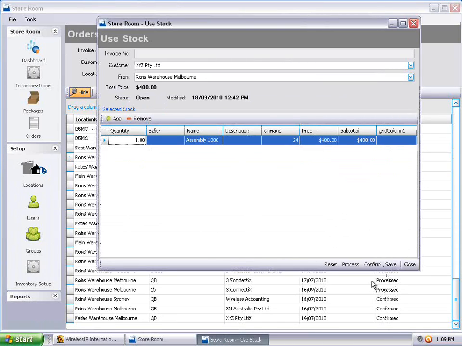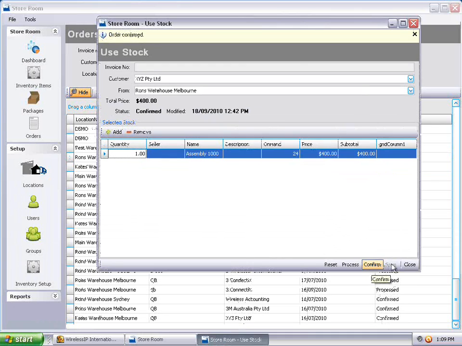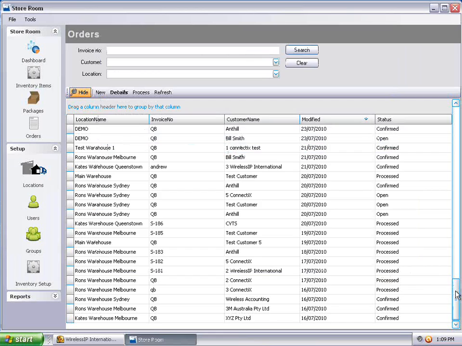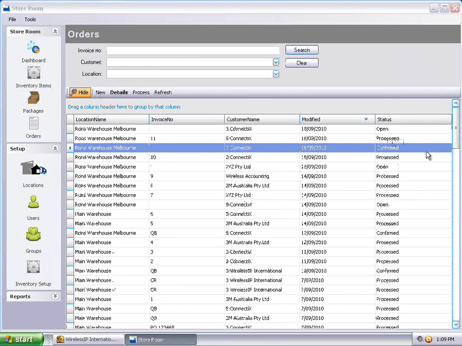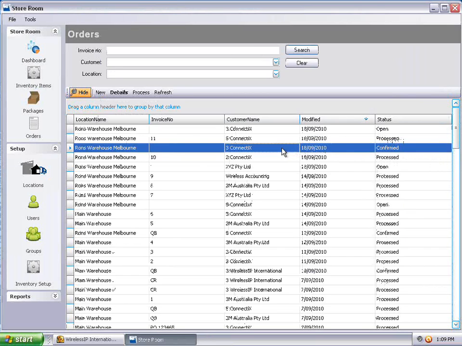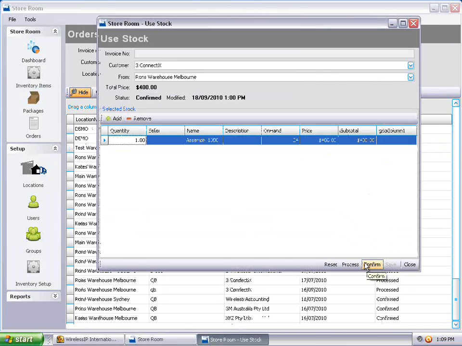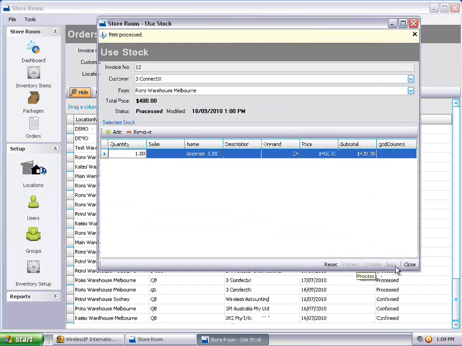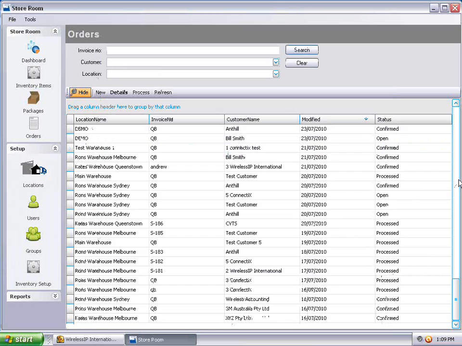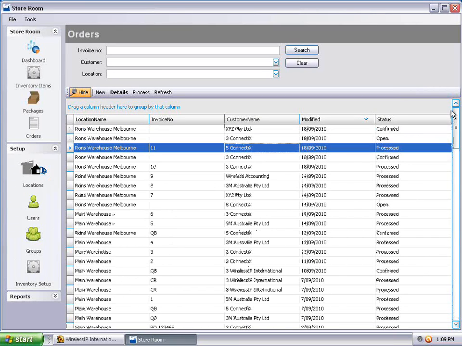Now when I want to create a sales order, I simply confirm that and close it, and I'll come back up here again and look for that, and there it is there. And at that stage I want to invoice it, so I simply hit process and close that, and you'll see there that that's been processed and closed off.